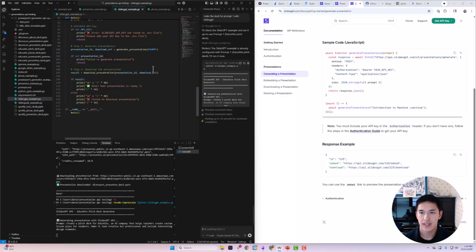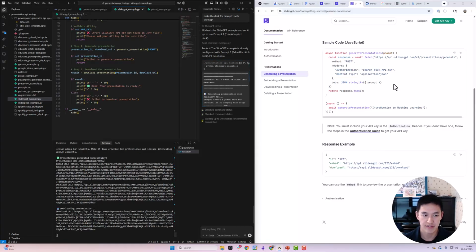So it looks like the way that the SlidesGPT API works is that instead of sending an initial request and then getting a polling URL where we go and check to see if the presentation is ready, it just responds directly with the download link for the presentation, and then we can go and download it directly.